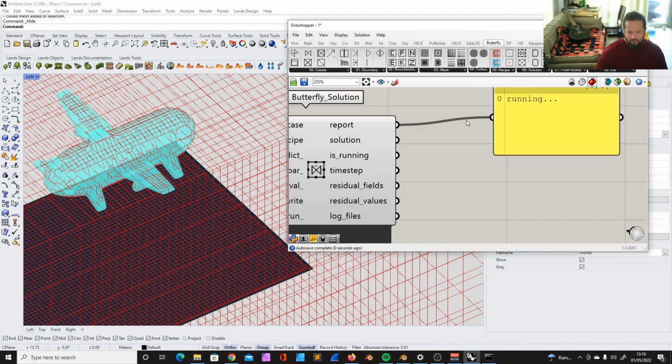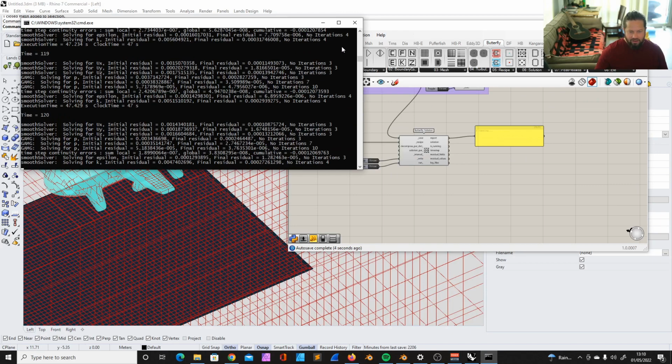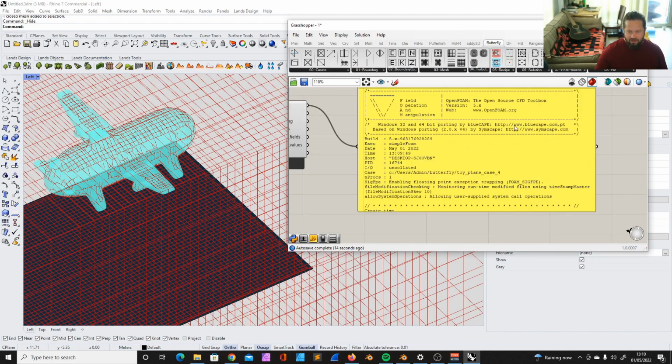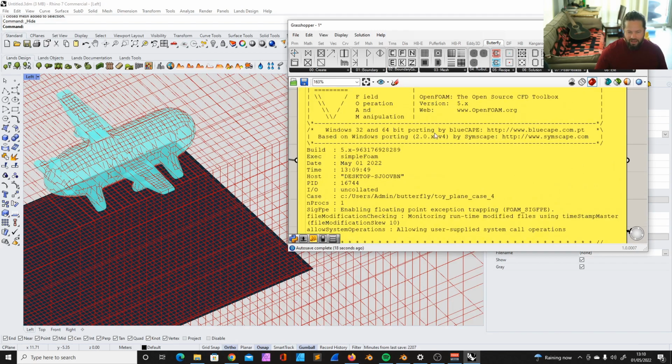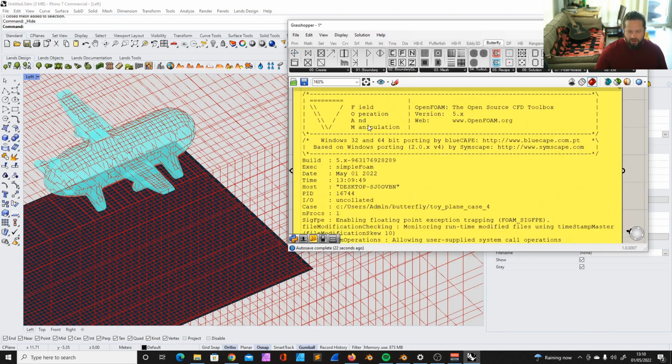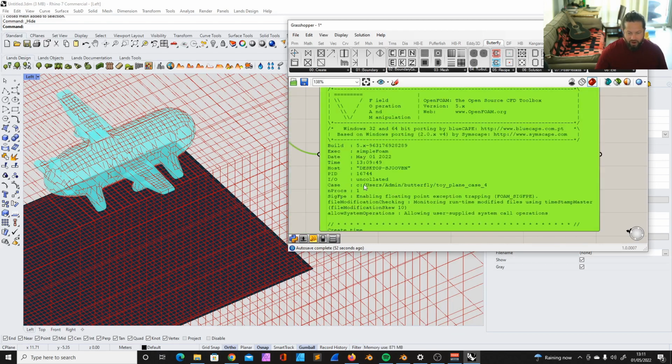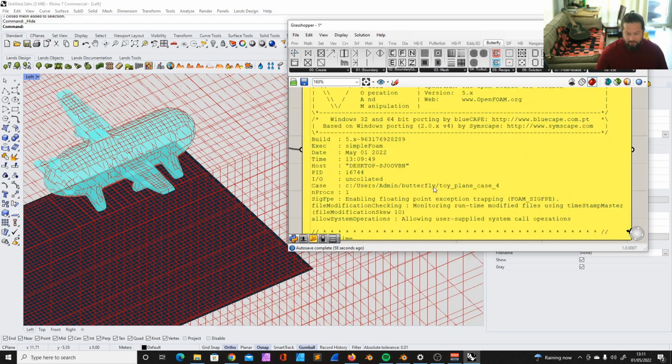I'm gonna add a panel port, and now it says running, and I can stop that, and now it's stopped, and you will see, okay, there's a lot, it has this header saying OpenFOAM, field operation and manipulation, OpenFOAM, the open source CFD toolbox. And then there's more, there's what build it is, what was executed, the simple foam, the time, for example, the desktop name, and then also where this file is. Toyplane case 4. This is Toyplane case 4, and I will talk about this very quickly.